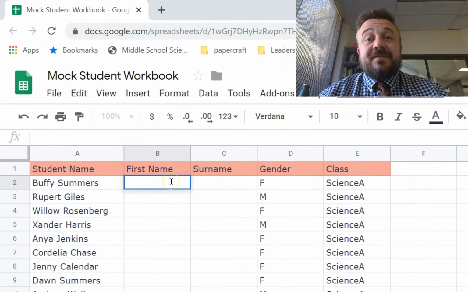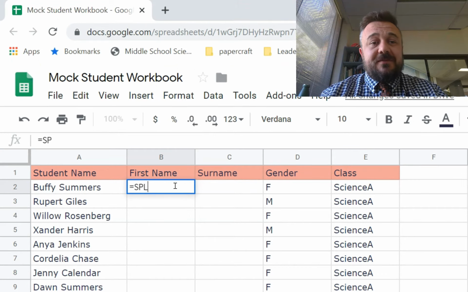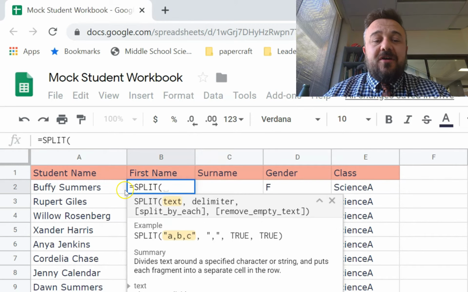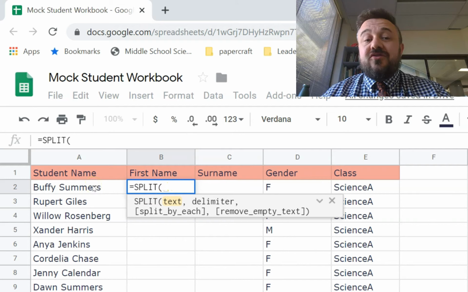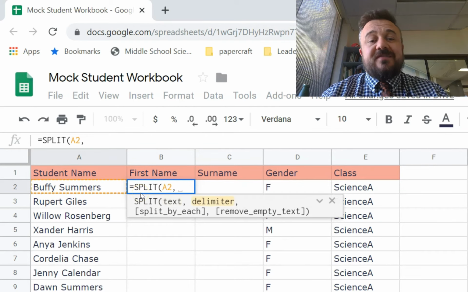So the way we do this in Google Sheets is really simple. We just type equals, split, and then brackets. Now, I like to keep this open, but it gets in the way a little bit, so we can shrink it down. The first thing we need to do is choose our text, which is our A2 cell. We put a comma, so our next argument.